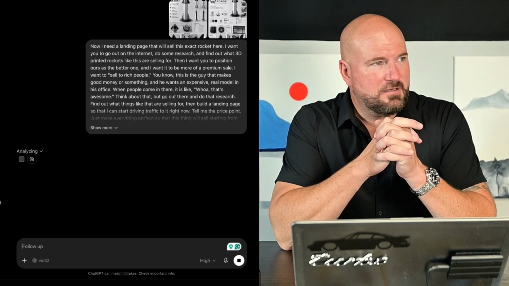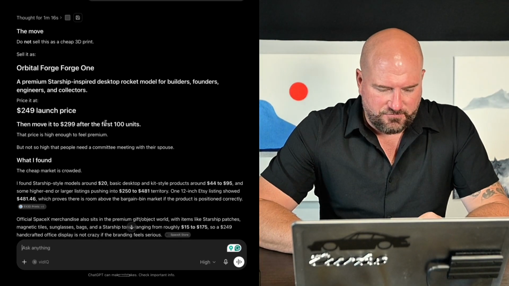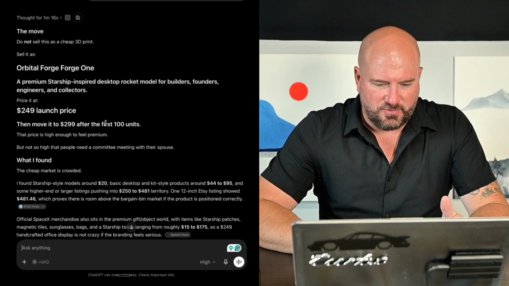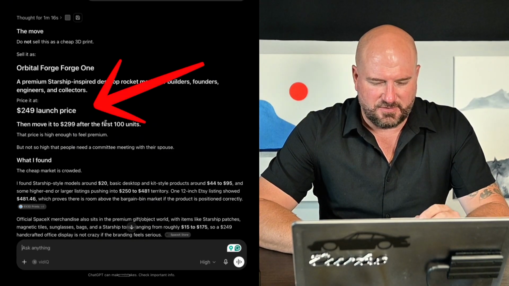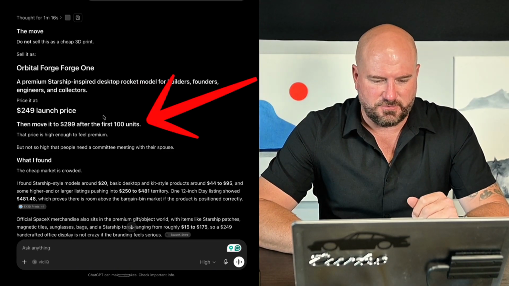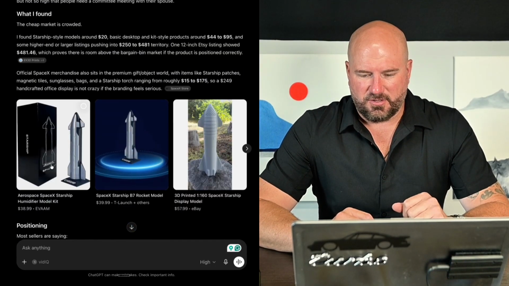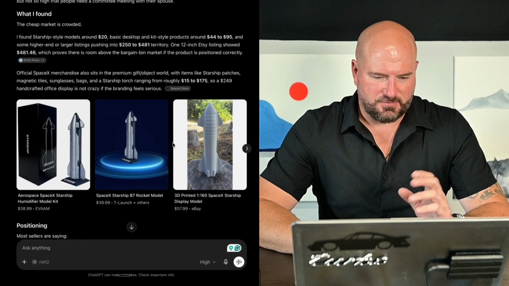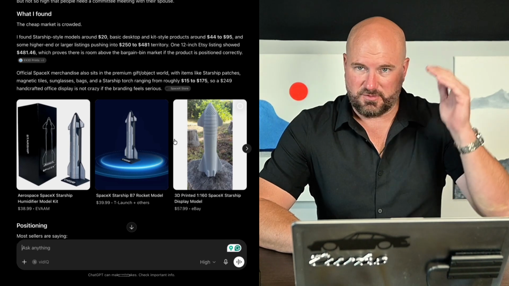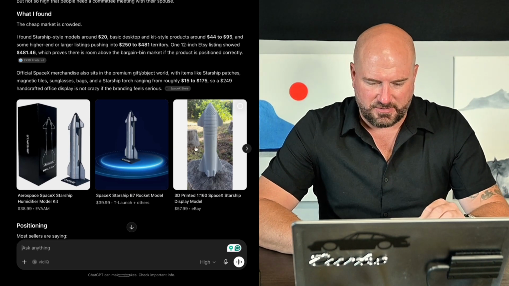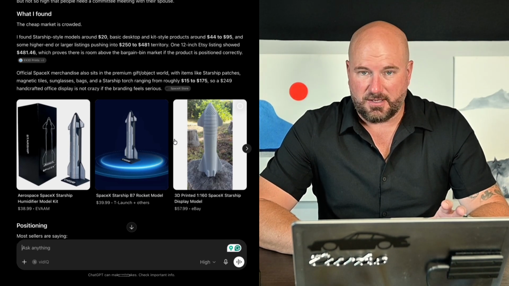They don't do anything. So it went on and it found actual, first of all, a $249 launch price, then move it to $299 after the first 100 units. It's a premium Starship-inspired desktop rocket model for builders, founders, engineers, and collectors. Cool. So it's selling it on more of the premium side, but it also went out and found other ones that you can buy and things like that.